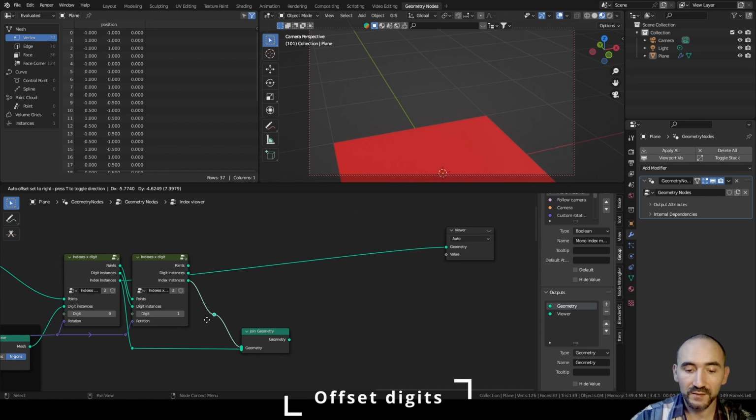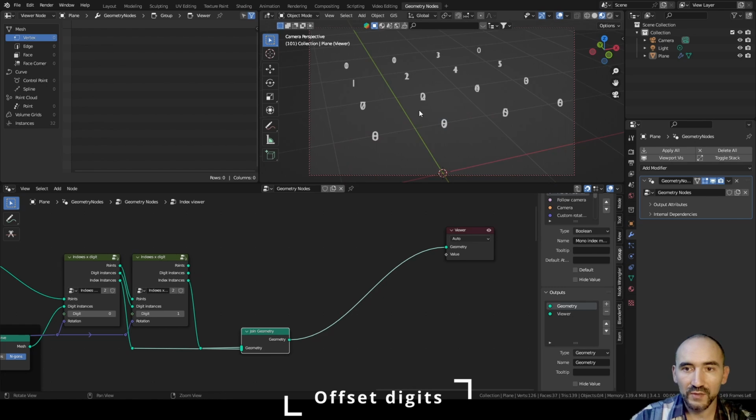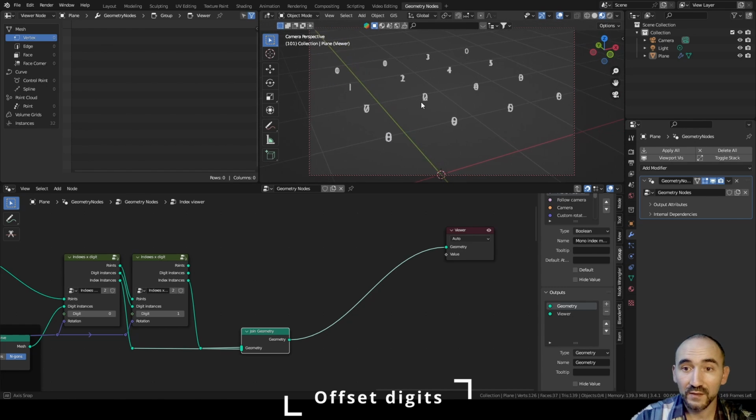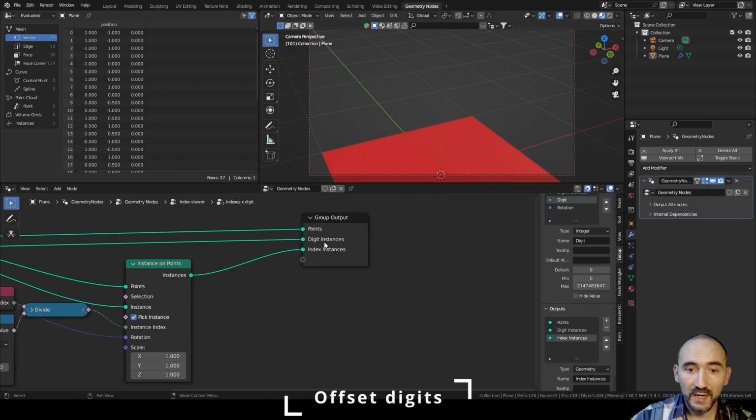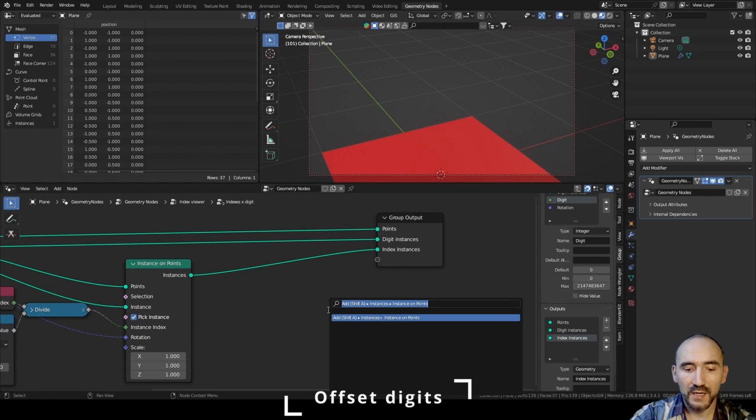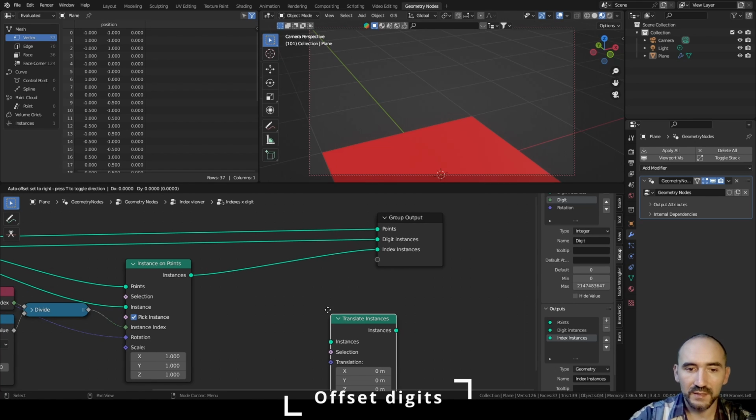Next we want to join this result with the next result here with the next index instances. Shift right drag, G to move, and Shift Ctrl and click to this geometry, and you can see this overlapping result. Now, as described before, we need to shift each digit by a number, and for this we can enter in the indexes per digit group node and add here a translate instances.